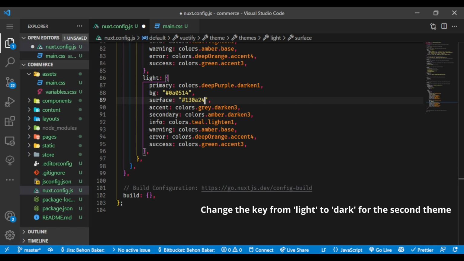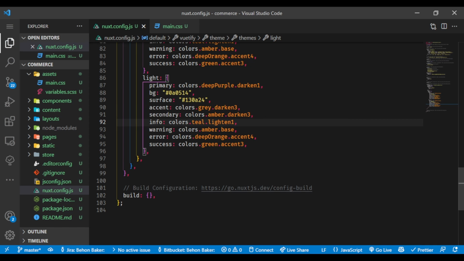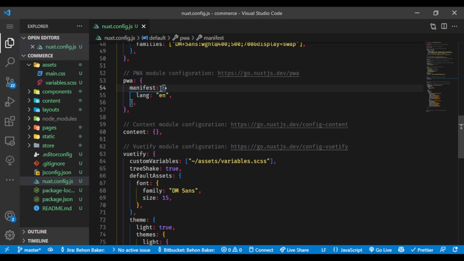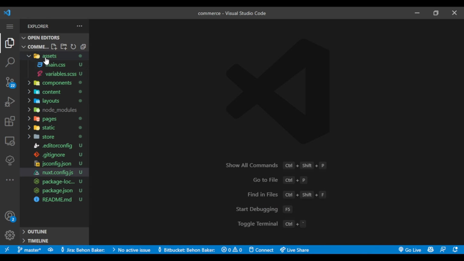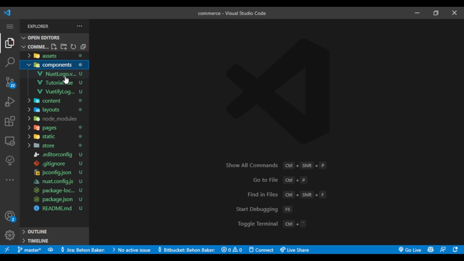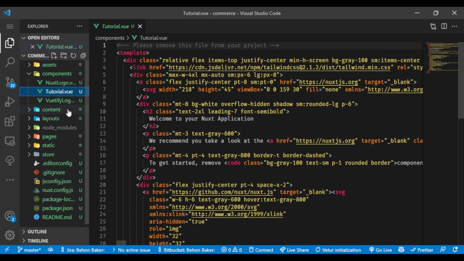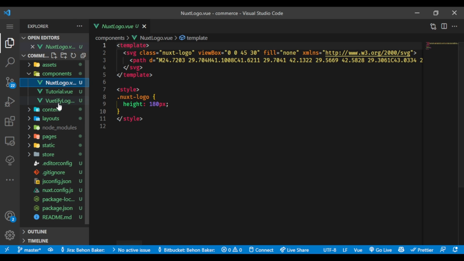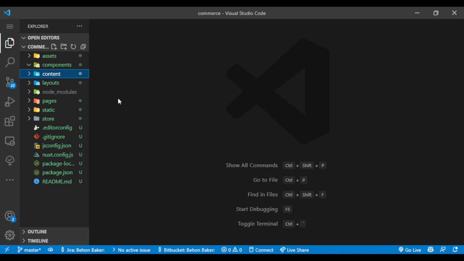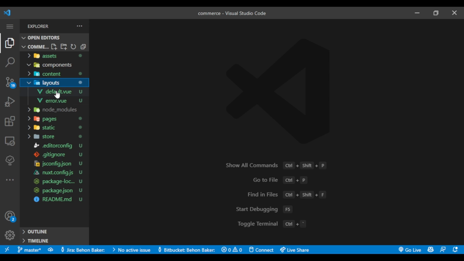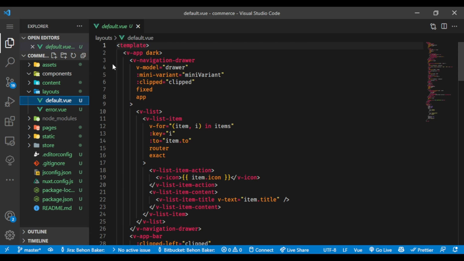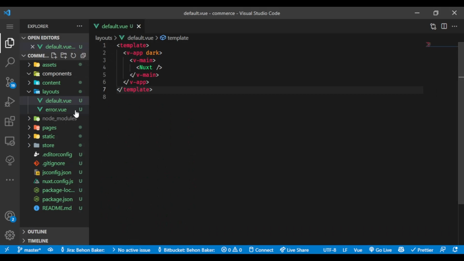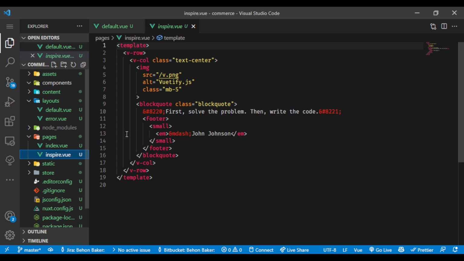That's it for the most part for configuration. Let's just save this. If you would like, you can actually add configuration for the PWA module here. Alright, so let's go to cleaning up some of these files. So we can close this, and then we go to components. I won't be using any of these components, so let me just select all of them. For the layouts, I will just remove the default layouts. Alright, good. And I don't need this inspire page.